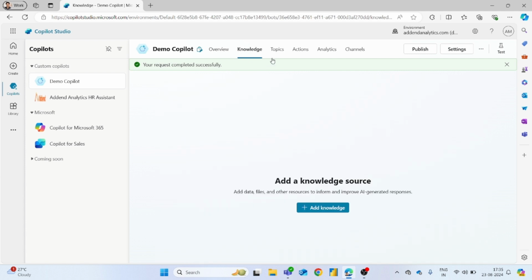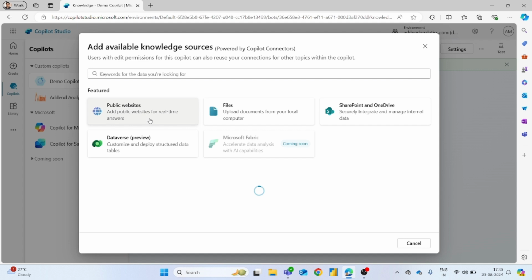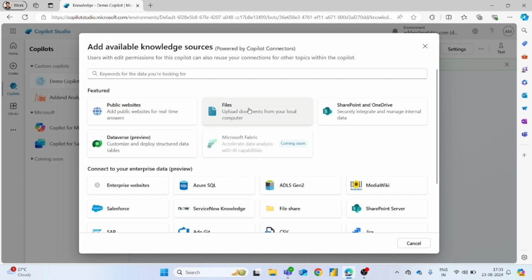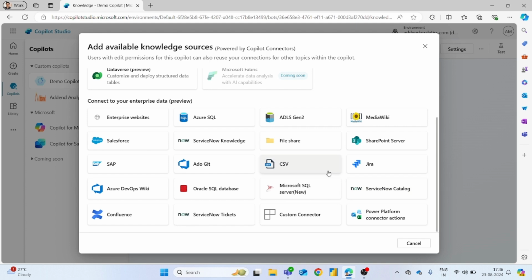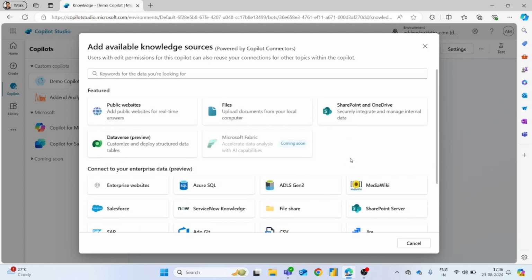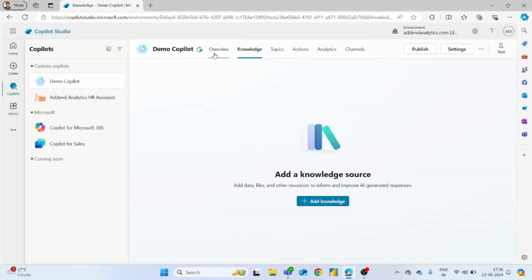Then the next option is knowledge, so you can add a knowledge source to this copilot. Either it can be a public website or you can upload files from your local machine. You can add a link of a SharePoint or OneDrive, and there are also many other options, so you can simply go through all of them and provide them as a source of knowledge for your copilot. So these are a few basic things which you have to keep in mind.